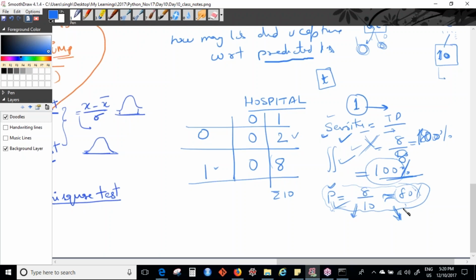So this has to be close to 90%, and here you might go slightly lower, maybe 95%. That is the ideal situation. And I'm not calculating specificity because I'm not concerned about the zeros. I'm only concerned about the ones here. So trial and error has to be done here.